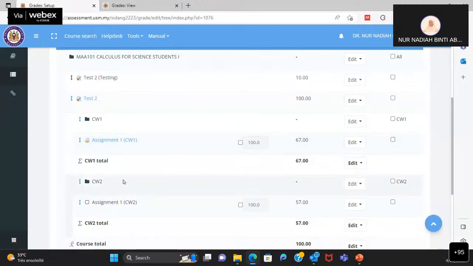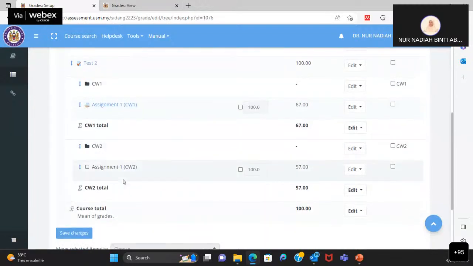But for coursework 2, we predefine the categories. Okay, so we have assignments, 30 marks, 30%, and we have tests, 30%. So we want to do separate categories for assignments and tests. And if you have quiz and everything, you separate them into another folder under CW2.